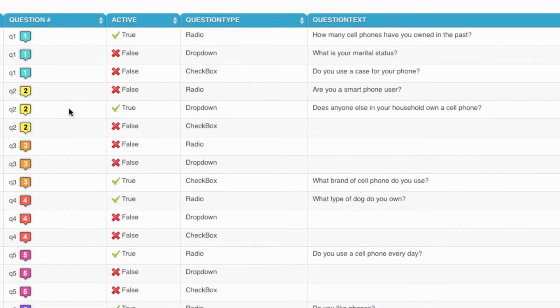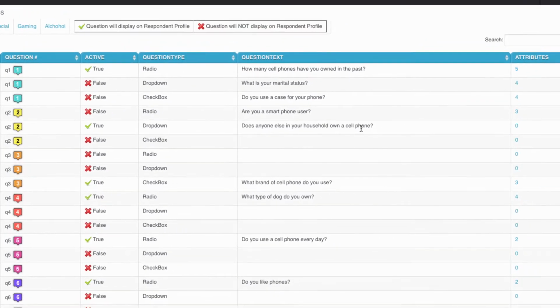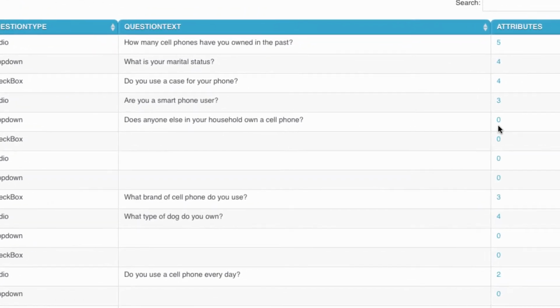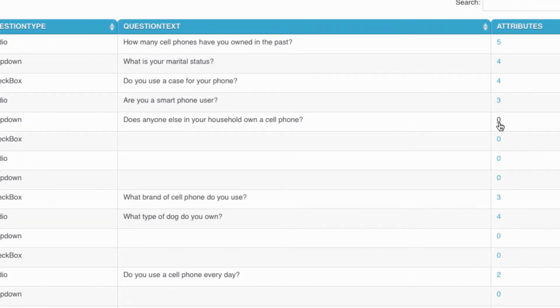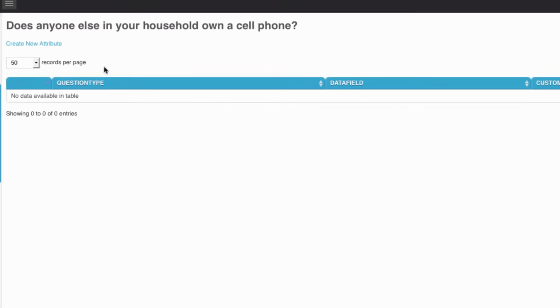And now you'll note that for question 2, drop down, does anyone else in your household own a cell phone is active, right? But we don't have any attributes for it. So let's create attributes for this question. If you go to the attributes column, here's your attributes count for this question. Note it's 0, but this is a link. If I click the 0, now I can create attributes for does anyone else in your household own a cell phone.